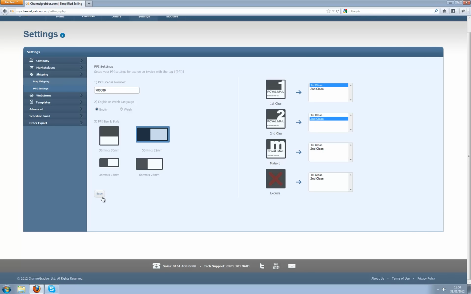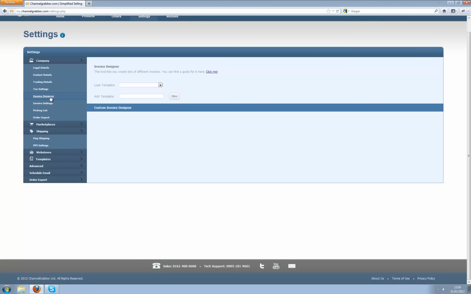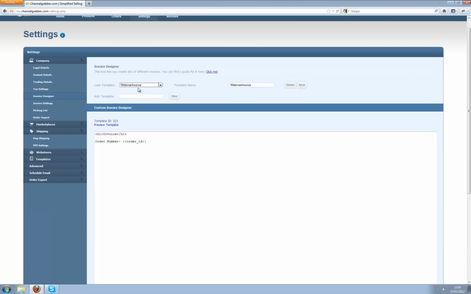Again, click Save. Now the reason that this is so good is because of this little tag up here called PPI. Now this allows you to add this into any invoicing or label printing that you may want to do, and it will fully automate to the order that you've actually received in. I'm going to pop back just to the invoice designer to show you how this actually works. If I load my webinar invoice up here, and then up by the invoice title, I want to add in the PPI image. I just need to write in the PPI tag.